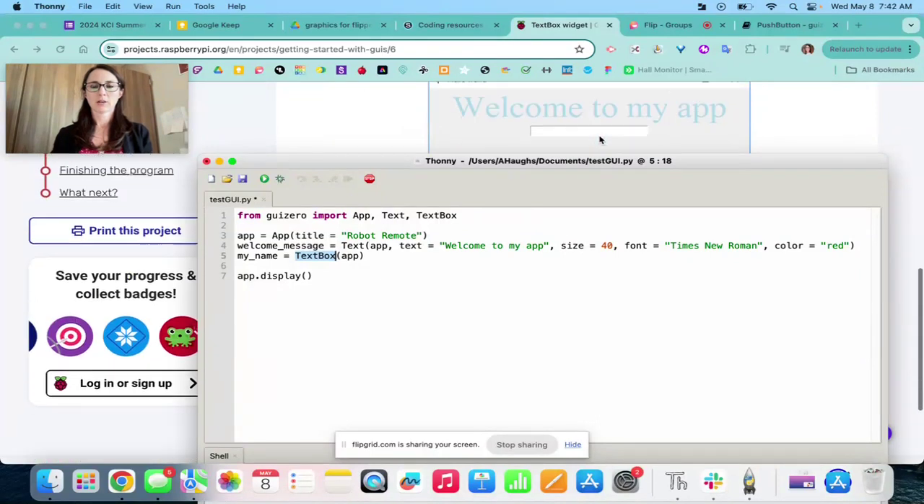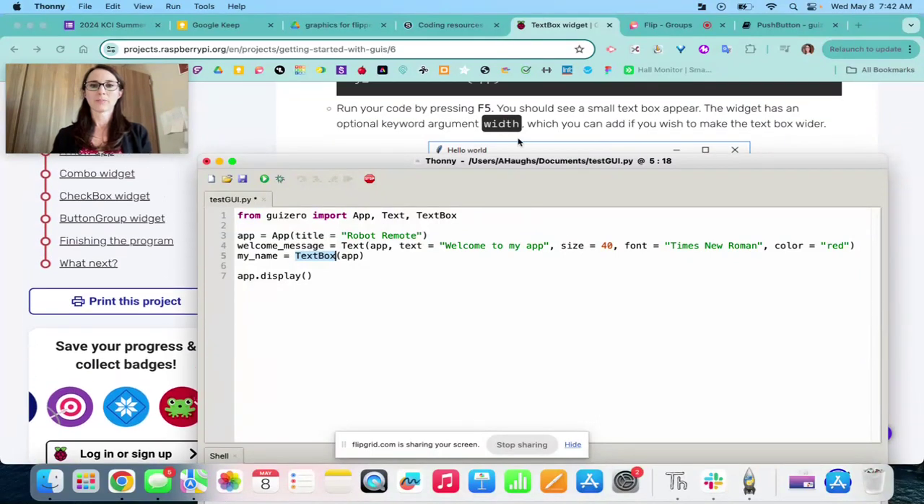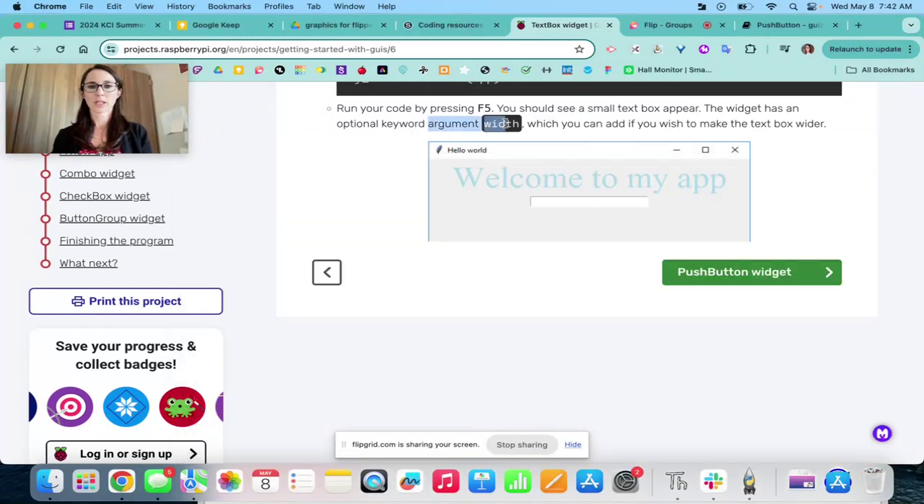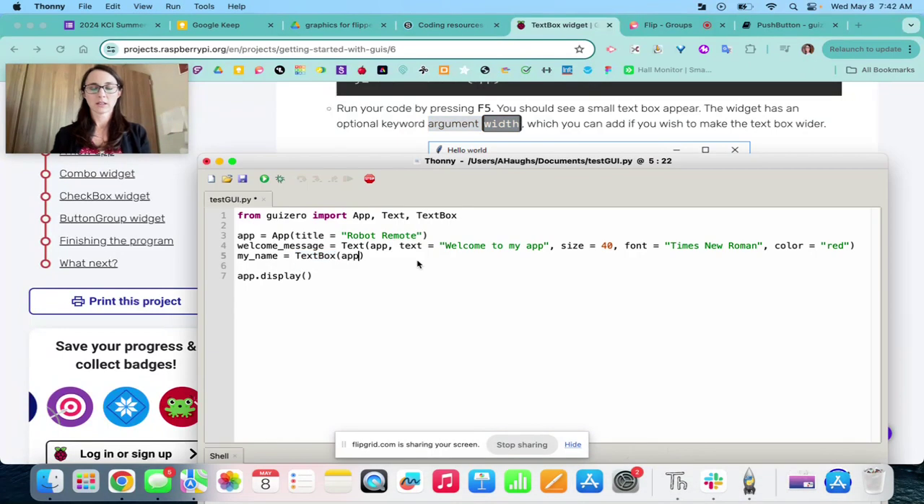Now it also mentions, by the way, if you want, you can adjust the width of your text box by using the argument width. An argument is the modifiers that you put inside these parentheses here. So we could set our width to something if we want that text box to be longer or shorter. I'm just going to go with the default today.